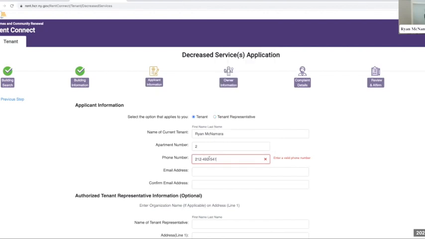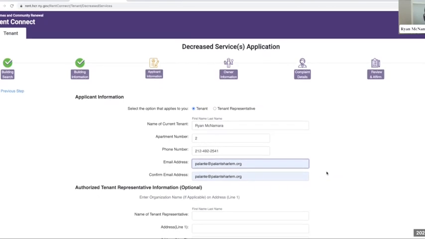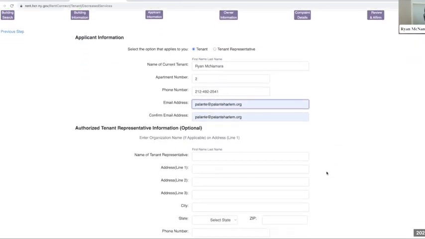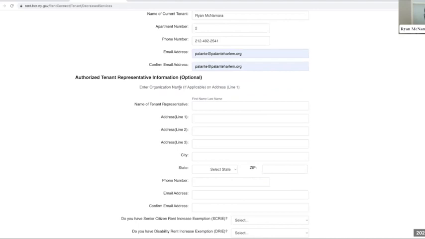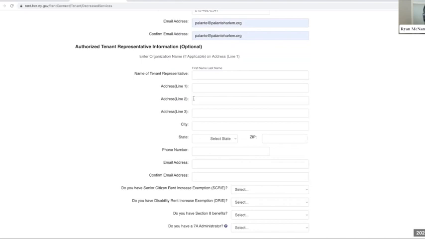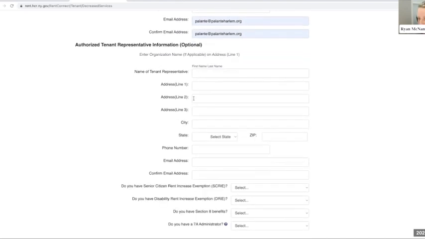It's important to put these things in, the number and your email, because they send you confirmation, especially your email. They're going to email you confirmation that they got this, and there's like a serial number attached to it. So if you don't use email, maybe someone you live with does, so tell them about it and get their email.